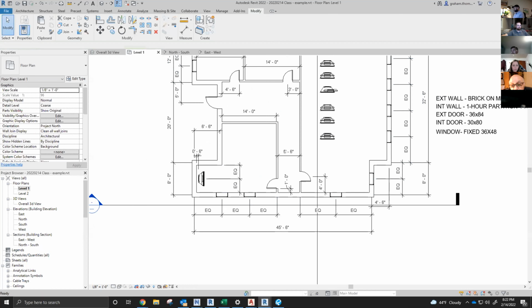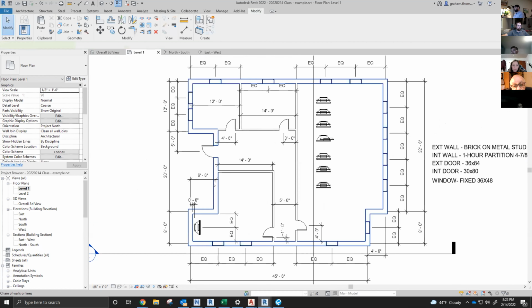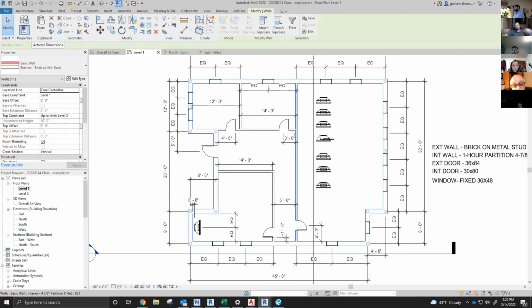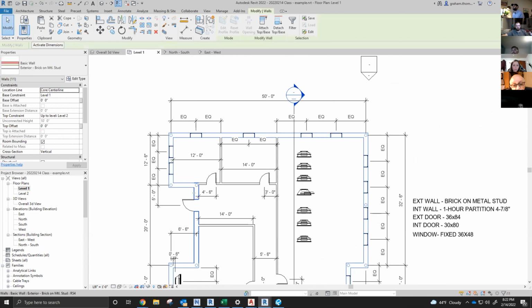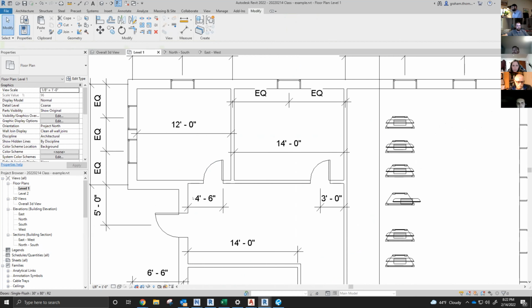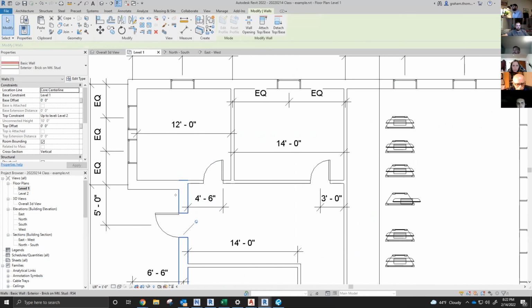So let's say that I had all of these exterior walls exactly where I want them, and I don't want any chance of moving that. I can come up here and do what's called pin. I can actually pin that wall. So now that wall is pinned, and I physically cannot move that wall anymore unless I went and unpinned it.